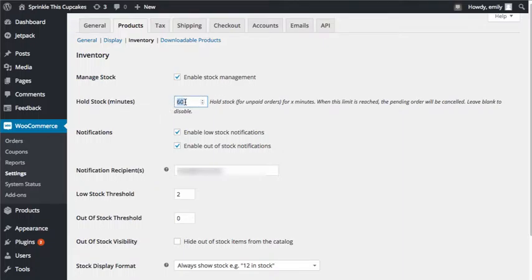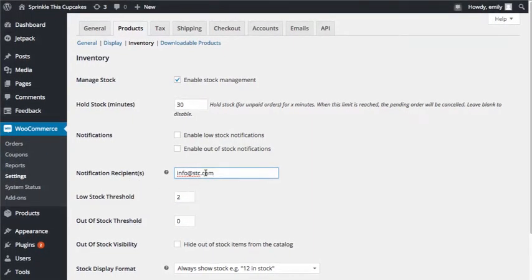By default, it's set to 60 minutes. I'm going to change this to 30 minutes. If the limit is reached and the person has not paid for the order, then the order is canceled. I'm going to actually uncheck enable low stock notifications and enable out of stock notifications. Since my stock isn't something that's physically stored, it's something that's created, this isn't going to be something that will pertain to my store. The notification recipients is the email address that this information will be emailed to.